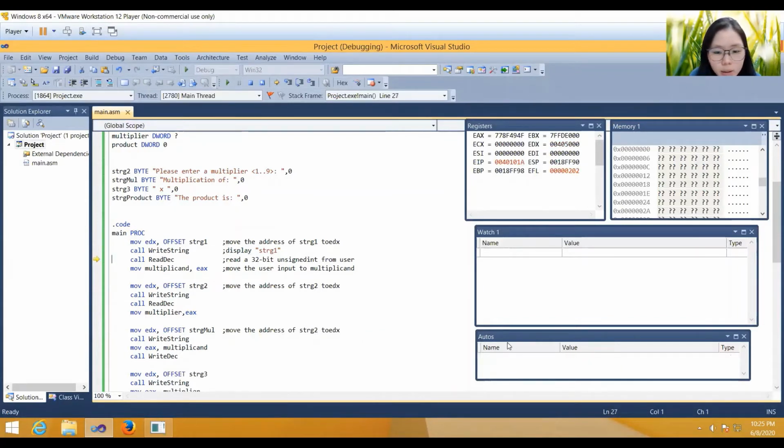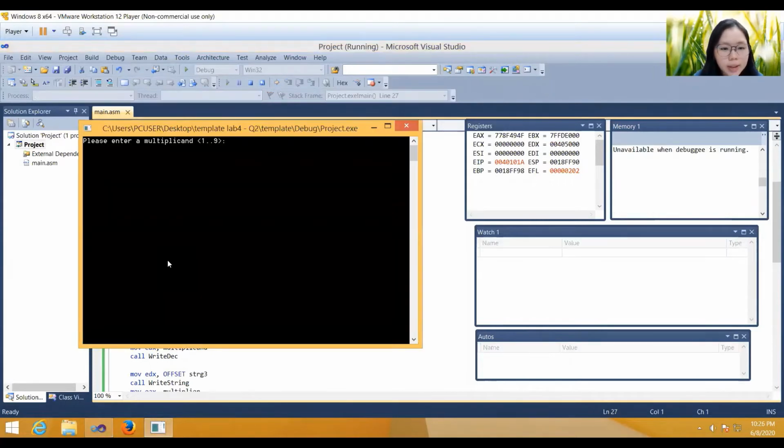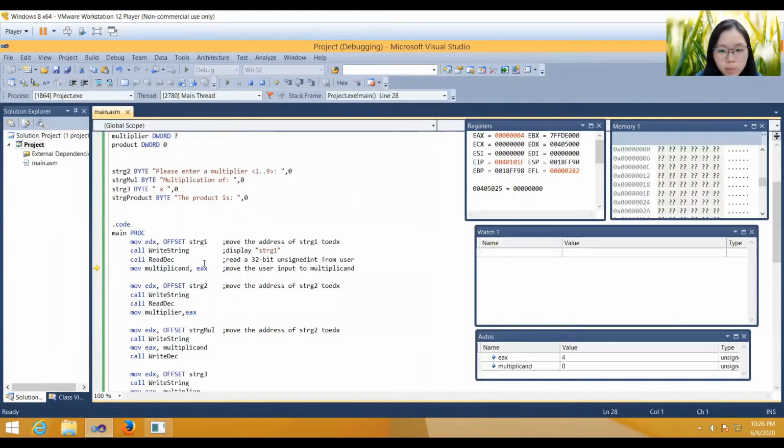The address of string 1 will be moved to EDX, and then the write string instruction is called to display string 1, and then read dec is executed to ask the user to enter the value. So now EAX will have the value of 4, right? Now we have to move it to the multiplicand variable to store it.